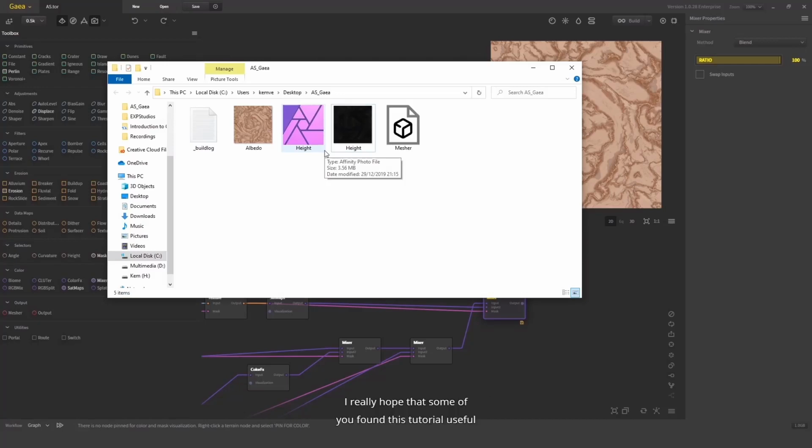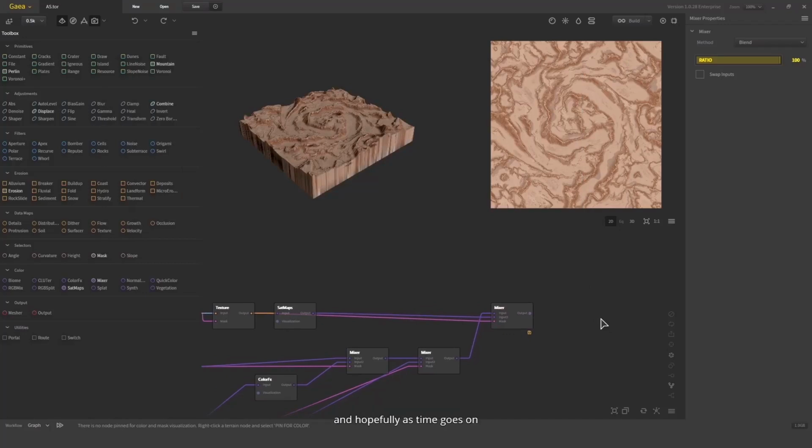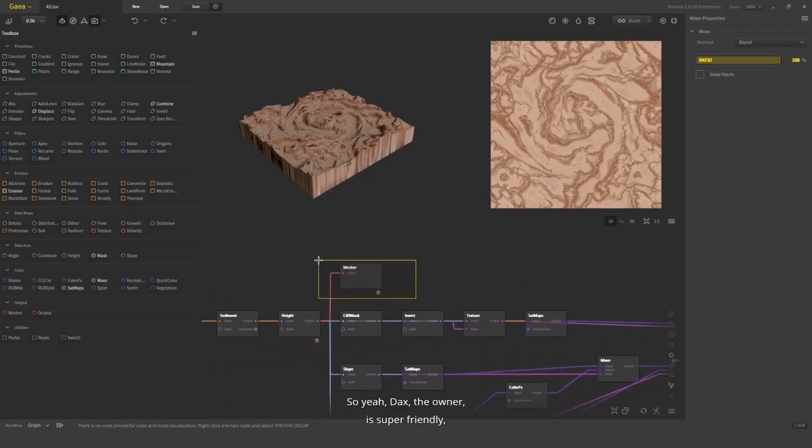I really hope that some of you found this tutorial useful and that you start actually using Gaea and generating some awesome pieces of artwork. I know some people in the Experience Points Discord have been using this based on my recommendations. And just a big shout out to QuadSpinner and what they're doing with the software. I think it's extremely user-friendly, very easy to use, and hopefully as time goes on it gets more and more polished. So yeah, Dax, the owner, is super friendly, always willing to give feedback as and when needed.